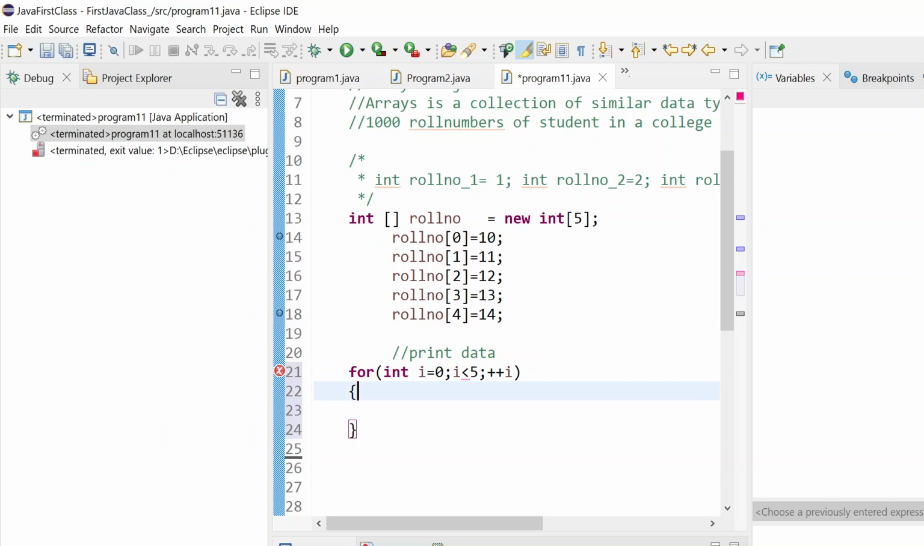Both are correct. So let me give i less than 5, and after that I will use System.out.println to print anything. We use println, or you can use print as well, but it will not change the line. So I am using println. Now how to print this? Just take the name. So this is the name, right? And put array brackets like this, and inside that pass this variable. So let us see how it is printing first.